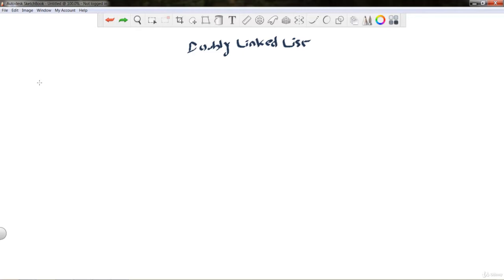A singly linked list contains two parts within it, right? One is holding actual data and another part contains reference of next node. But a doubly linked list contains an extra pointer. Typically, we can call it as previous pointer.